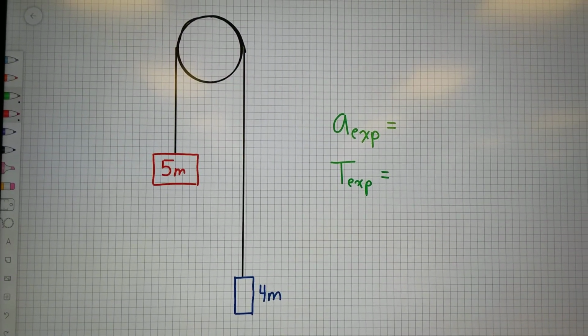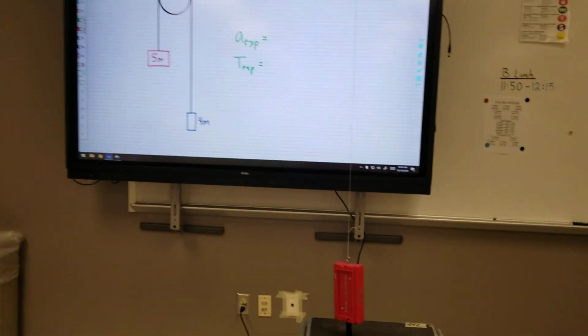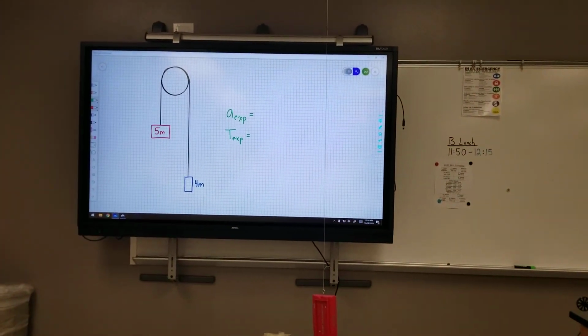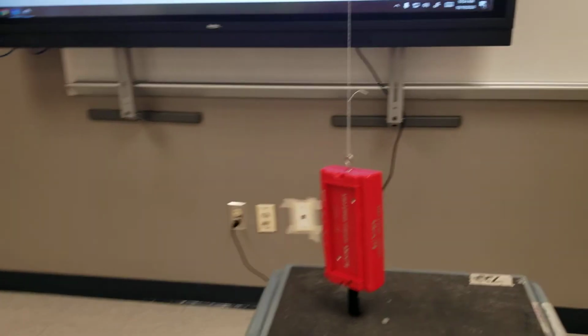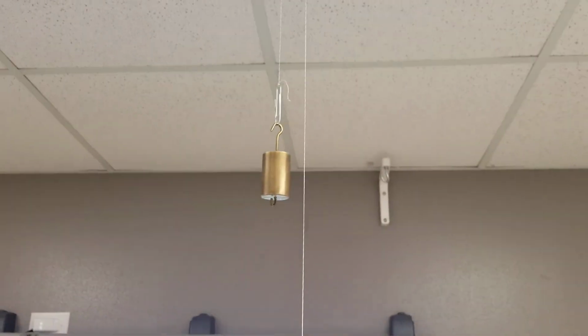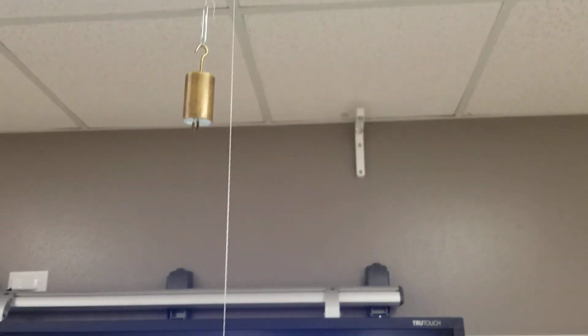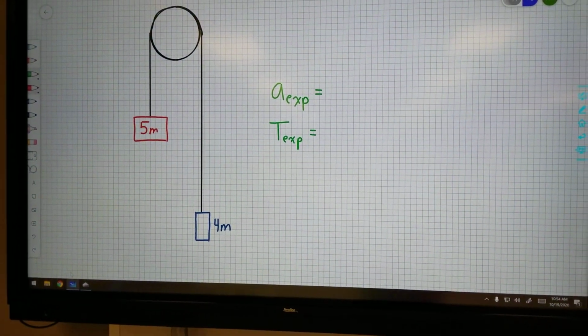Hey there everybody. In this video, let us look at an experimental Atwood's machine. So I've got up on the board a diagram of a vertical Atwood's machine, and then I've used a smart cart to create one in my lab. That smart cart is connected by a string, which goes way up over that pulley there, and then the other end of that string is connected to a hanging mass. And just like in the diagram there, the ratio of those two masses is 5:4.